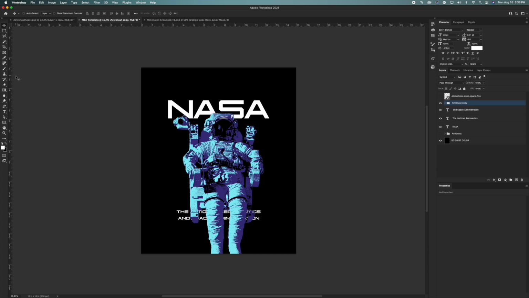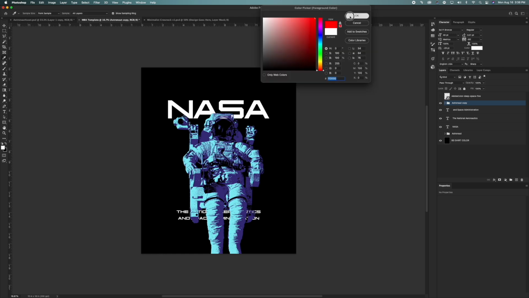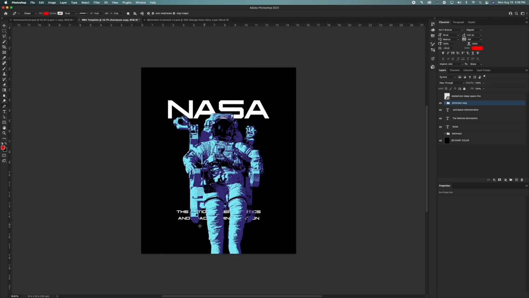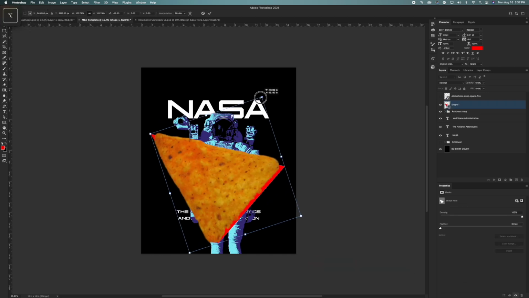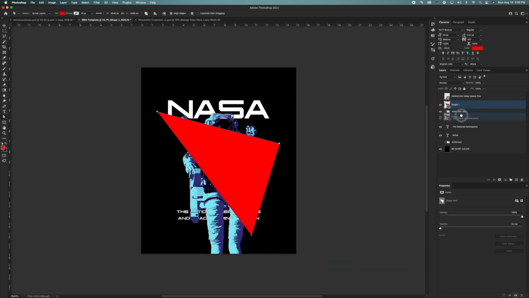So what I want to do is go to my pen tool, so we can hit P on our keyboard to go to the pen tool. Let's just make some random shape. And I want to make this red just so it's really poppy. I think I'm going to make some triangle shape. It looks kind of like a nacho, doesn't it? We're going to drag this under the astronaut now.